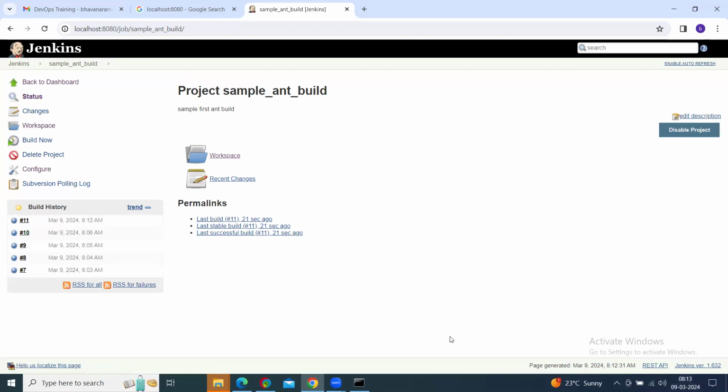Whereas in build periodically, I had mentioned every minute. That's why it was running each and every minute. See, 8:13. It is not running. Okay, we'll wait one more minute. 8:14.